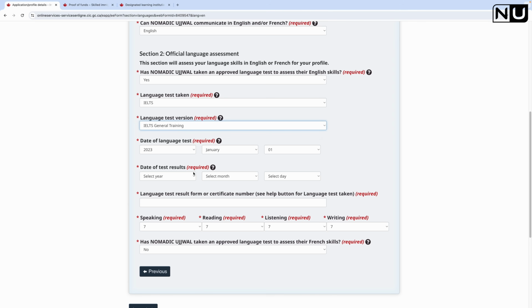I have already selected the date. The next is the date of test result. Most probably when you give the test, the result will usually come in the same week or the next week. So whatever the test result date is, you can just write it down, and you can get it from the test result. So you can just check that and write it down here.